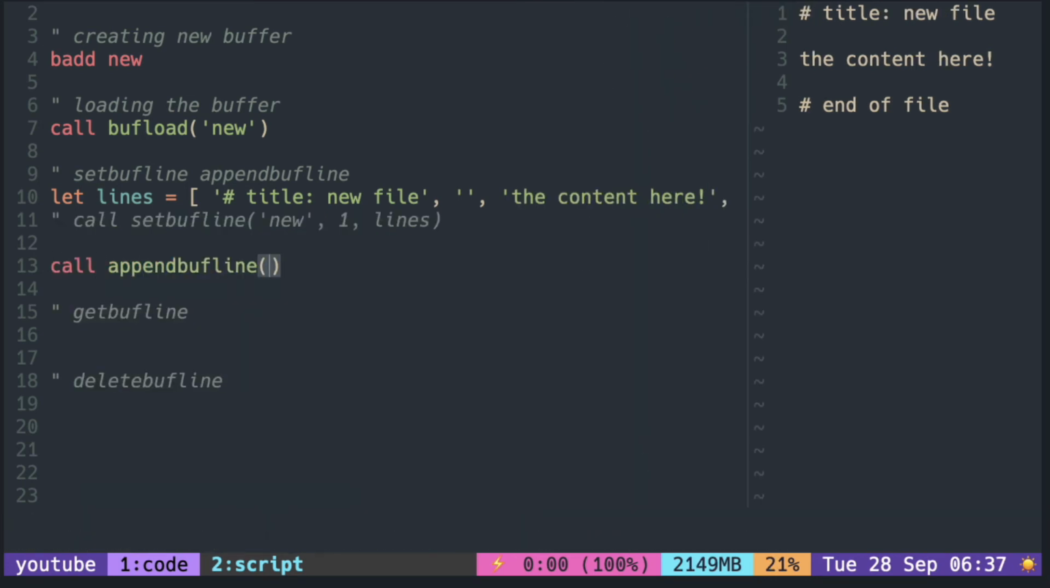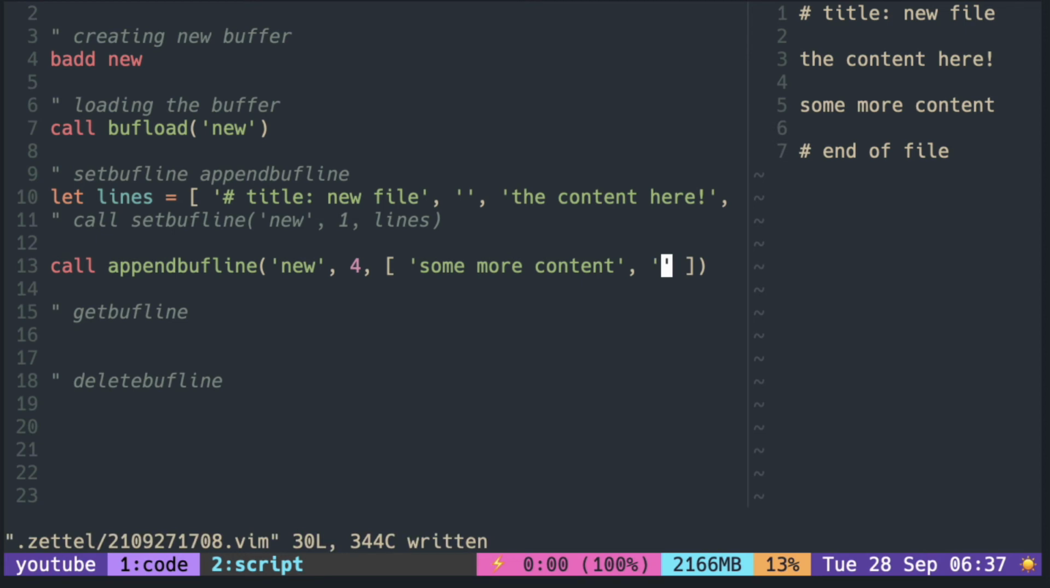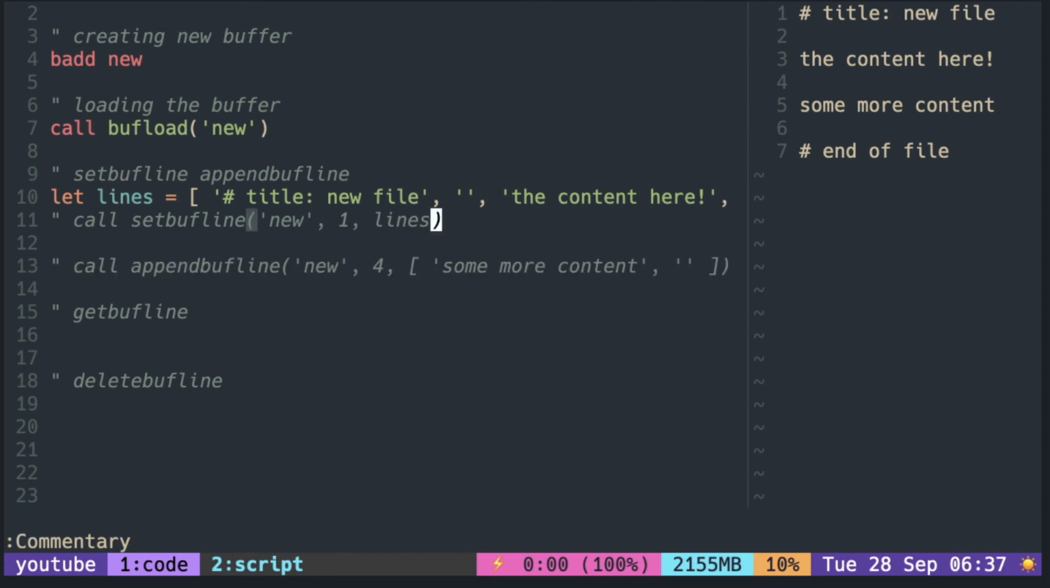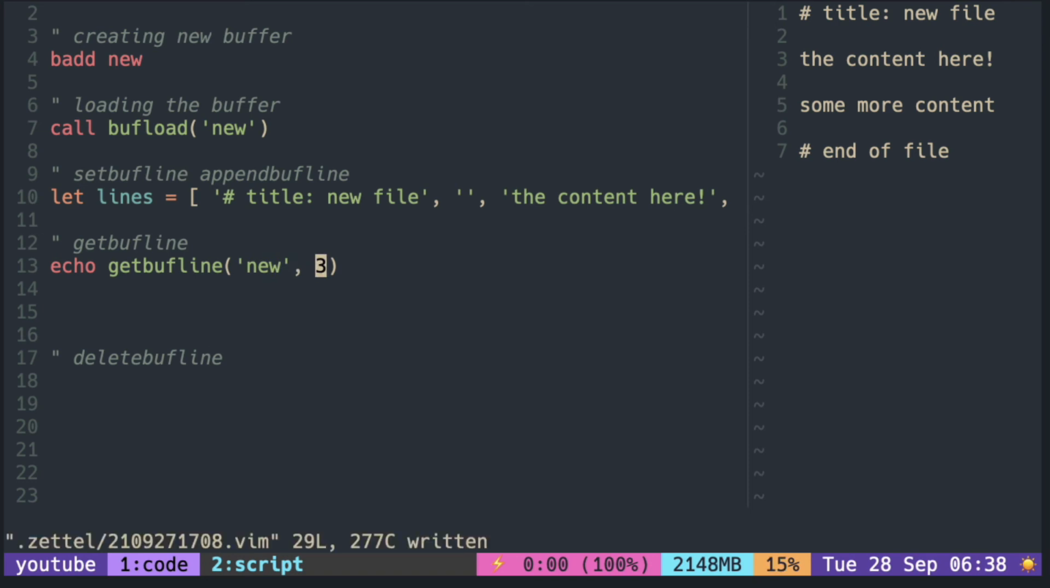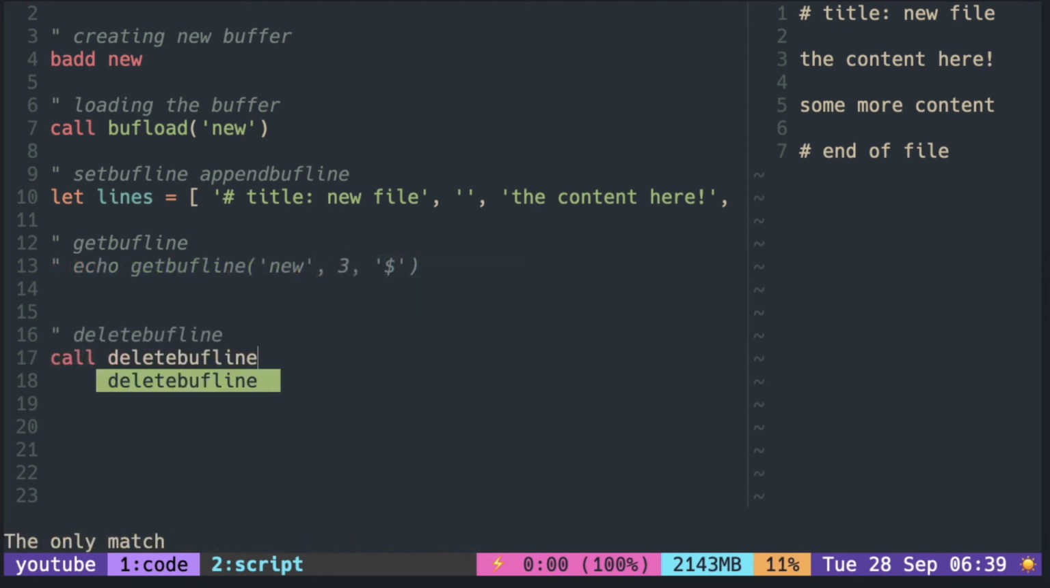Let's add more text in the content area using the appendbufline. Now, reading the lines with getbufline. And lastly, deleting the lines with deletebufline.